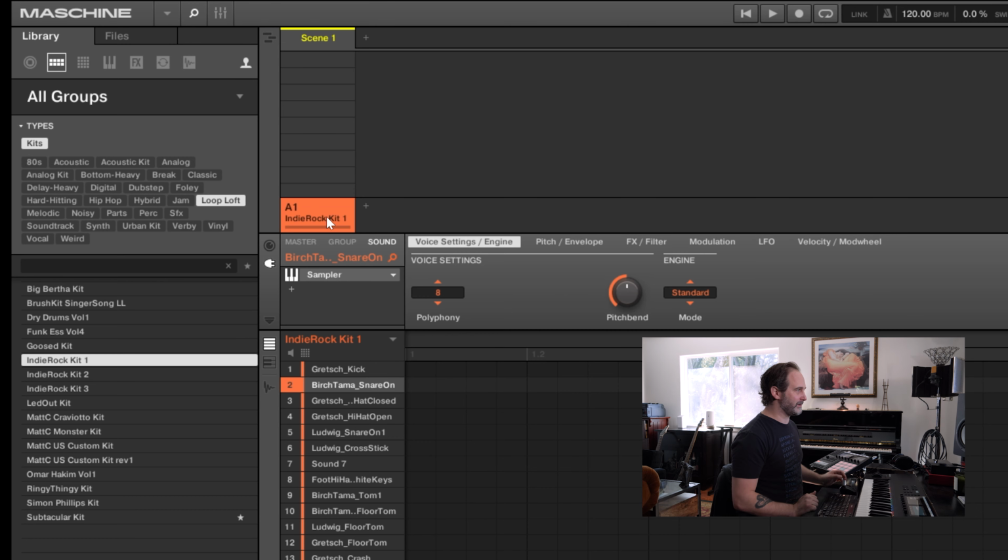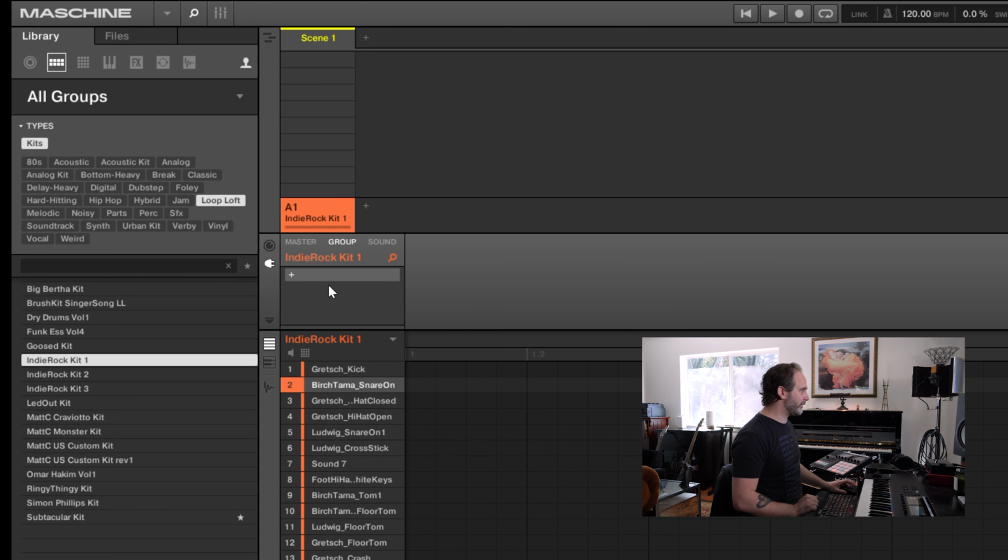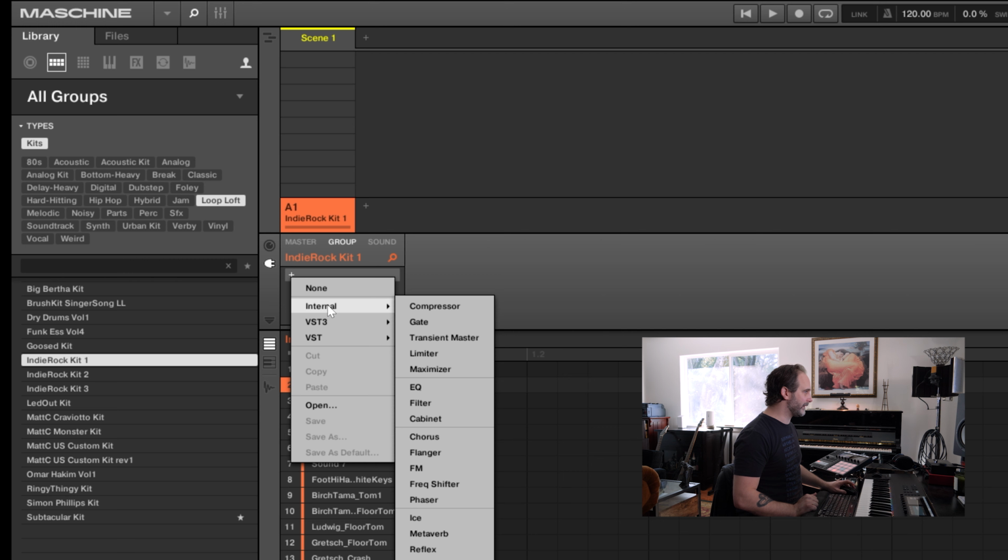You can do a lot of stuff with this. You can add some reverb onto it. In fact, let's go ahead and do that. We're going to go up to the group level and I'm going to add reverb. There's actually a built-in reverb inside of Machine, so I'm going to use that.